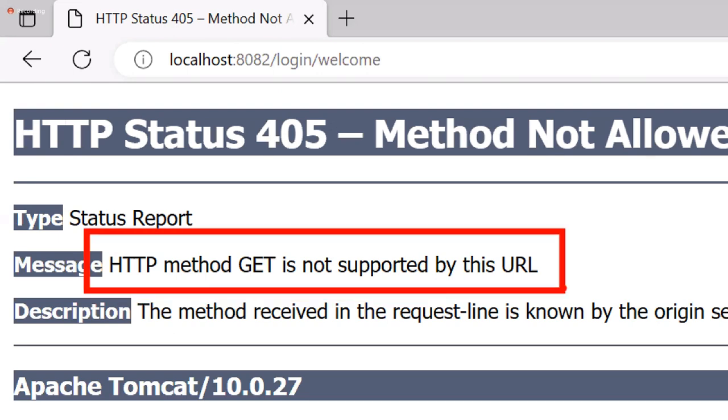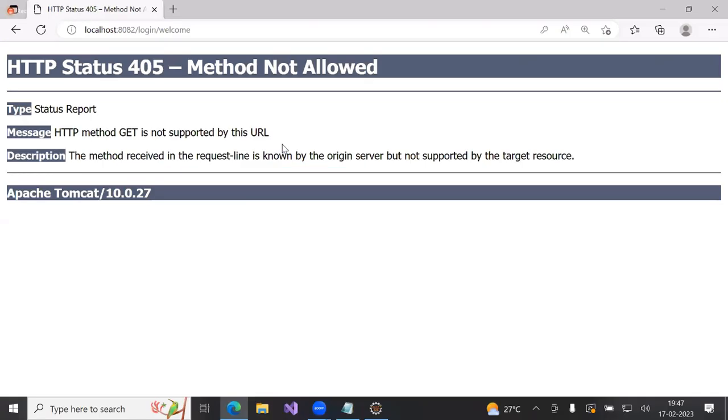Now, what we have tried there: if you want it to work with redirecting, write doGet, then it works. If you are getting this error, it means your request type is not matched.